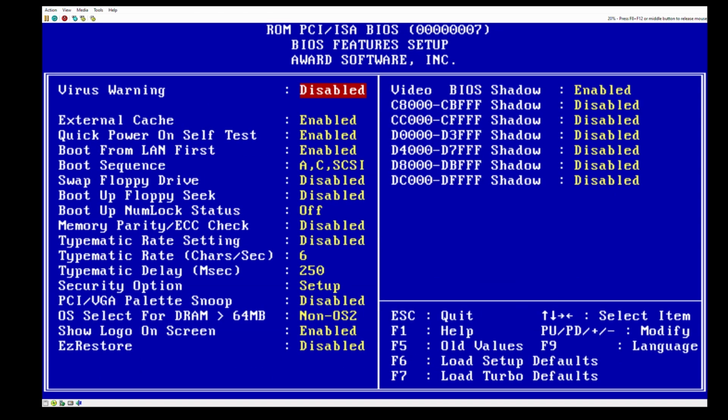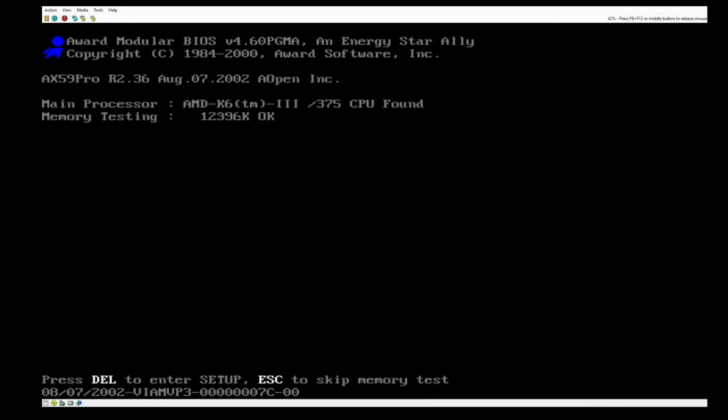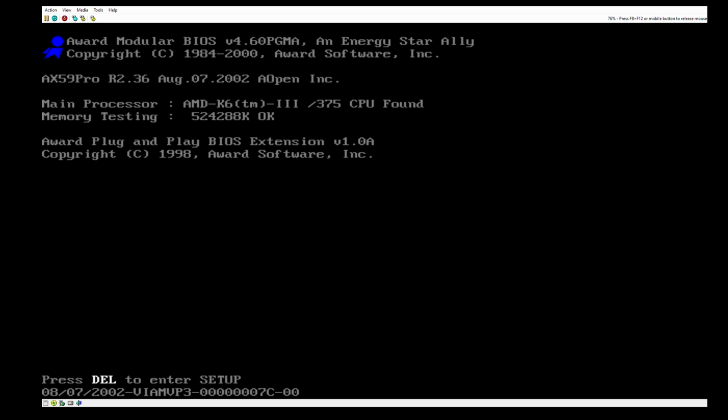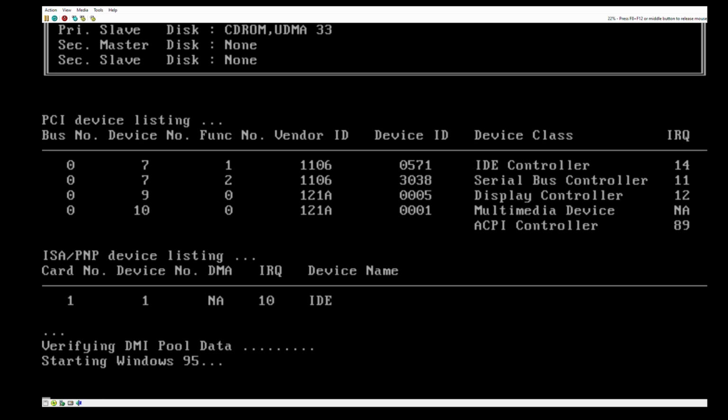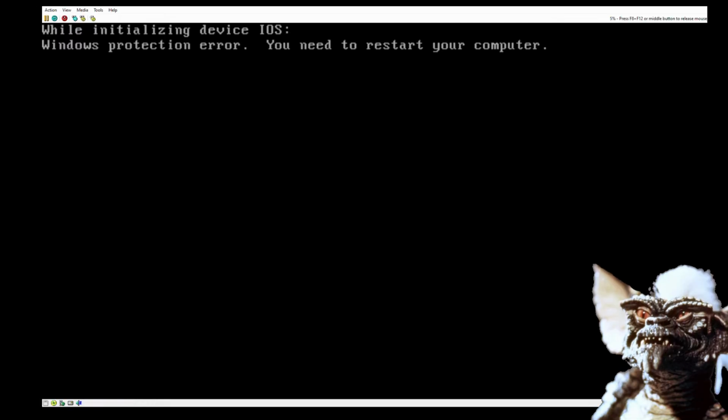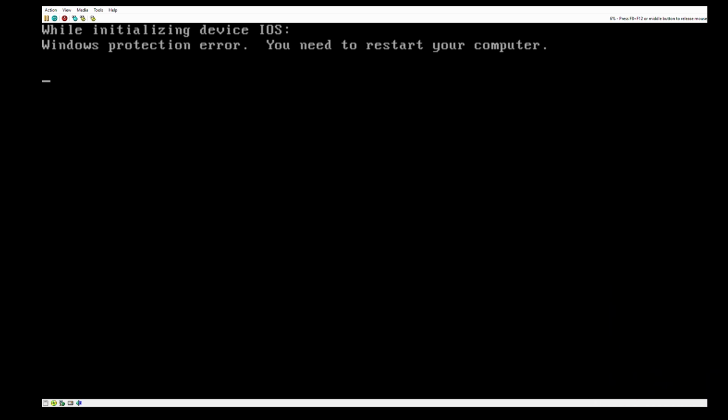Let's have a look in here. Alright, okay. Take that off, don't need it. Alright, okay, AX Pro motherboard. Starting Windows 95. Oh, fire. While initializing device, IOS. Windows protection error. That's not a lot good, is it?